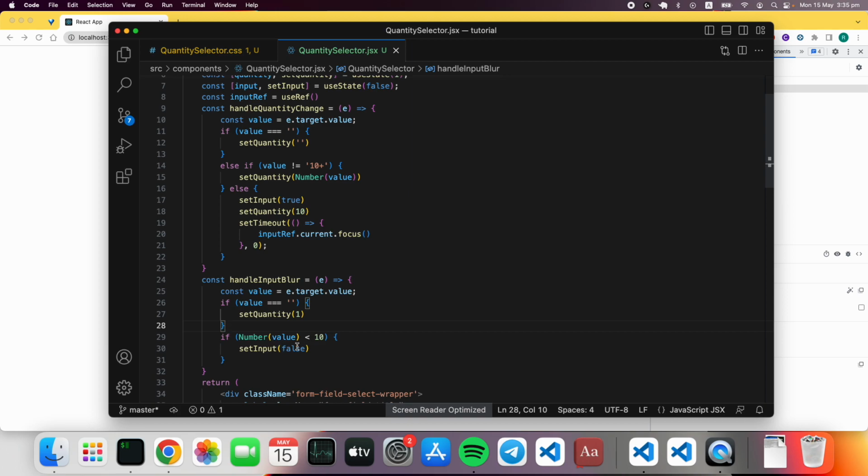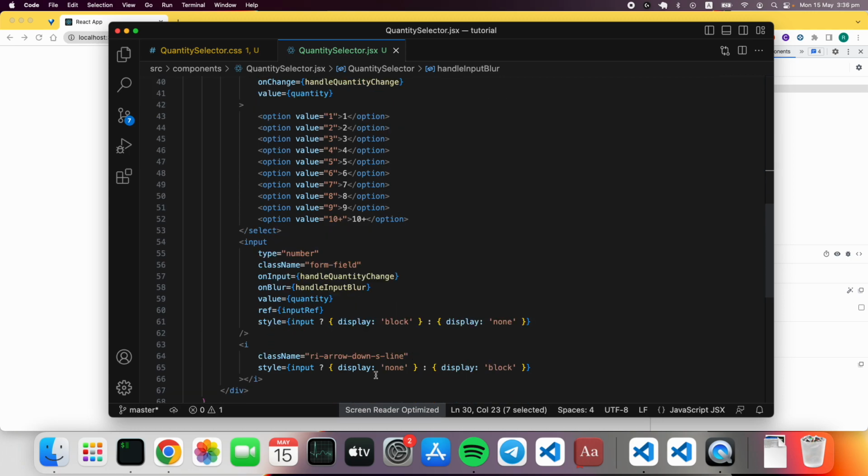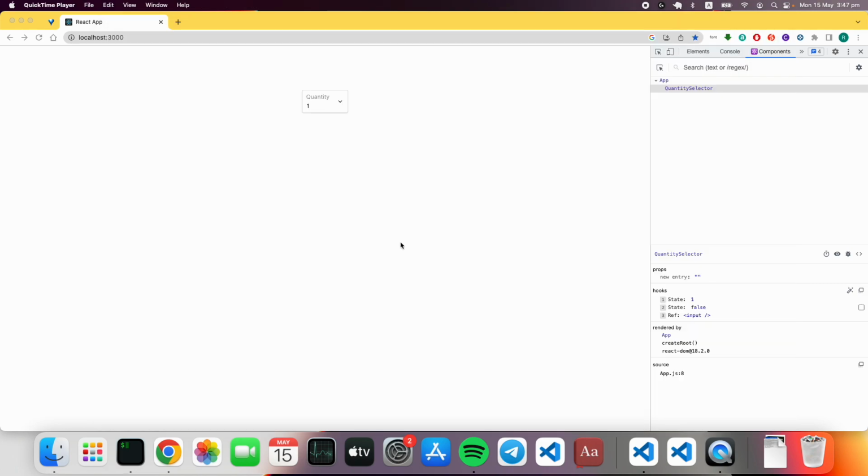And also if the value is less than 10, then I will set the input back to false, so that the select element and the icon will be displayed as block, while the input element will be displayed as none. Hopefully now you know how to create a quantity selector in React.